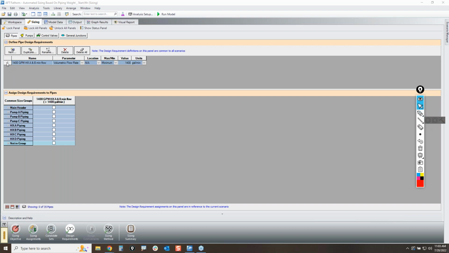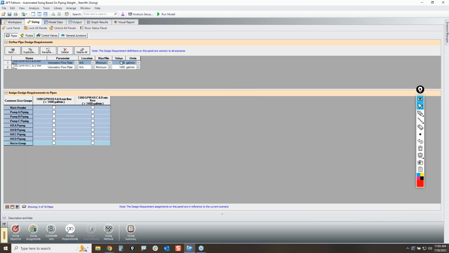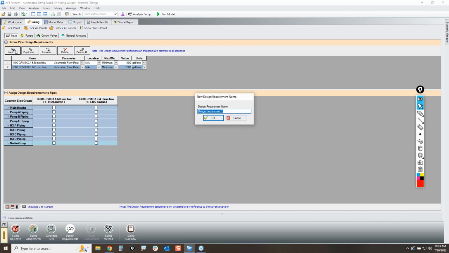So I've got this, and I'm going to select that row. I'm going to duplicate it because, again, my second design requirement is very similar. GPM, HX C and D min flow. And all I need to do is change the number. That makes it a lot easier. Then lastly, I've got a third design requirement, 10 PSI minimum pressure drop.